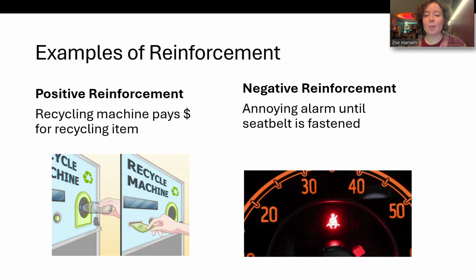So an example of a positive reinforcement is recycling machines that pay money for recycling an item. So the desired behavior of recycling the item is then rewarded by giving of money. An example of negative reinforcement is that annoying car alarm that will go off until you fasten your seatbelt, and so that desired behavior of fastening the seatbelt will then be rewarded by the ending of that car alarm sound.